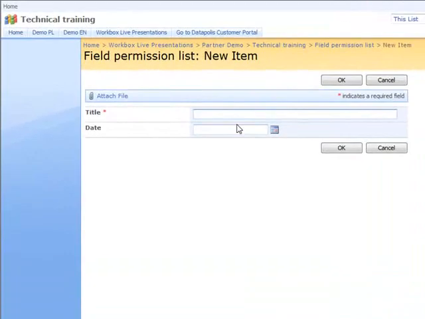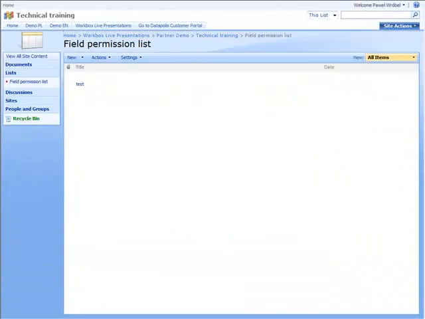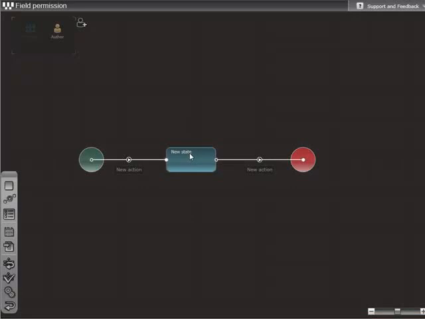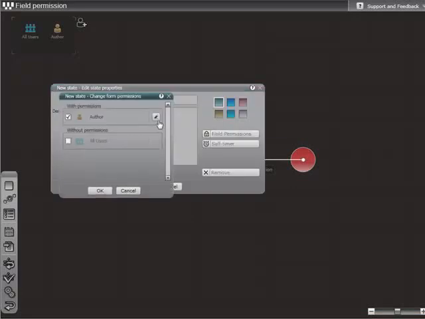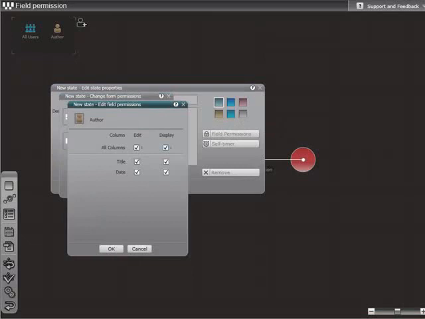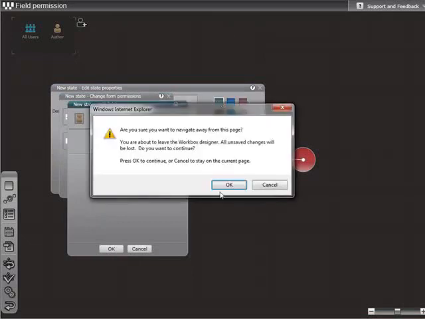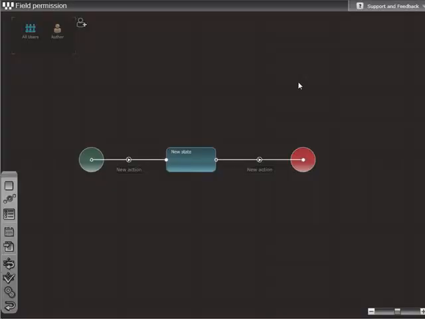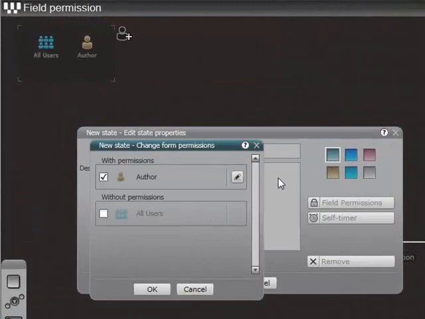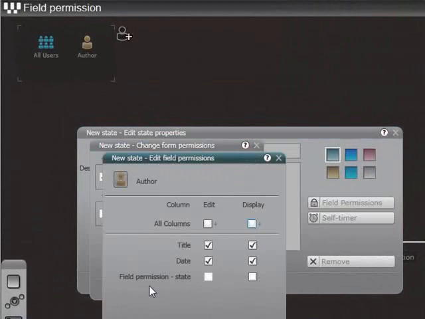We'll now move to the list and create a new item. Okay, the new item was created. You can see that the new columns have not appeared yet. We'll refresh the window. Okay, and you can see that we have these two new columns which are used for the workflow. So if we now return to the designer, you can see that the columns do not appear yet. We have to refresh the designer. Okay, and now when we go to the field permissions, you can see that the columns are now visible and we can use them.